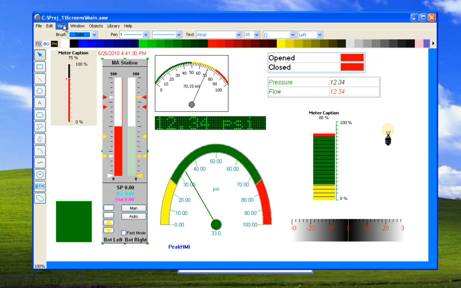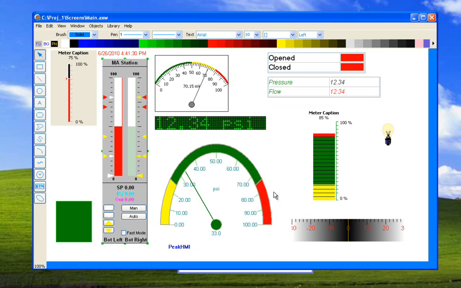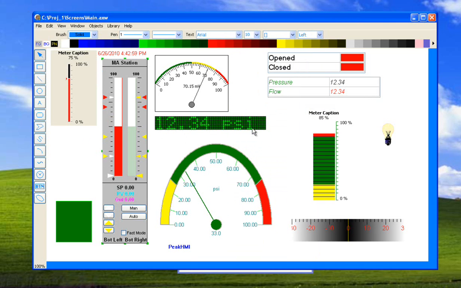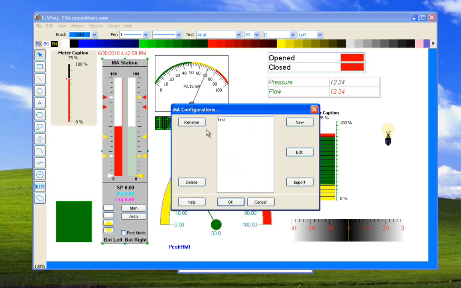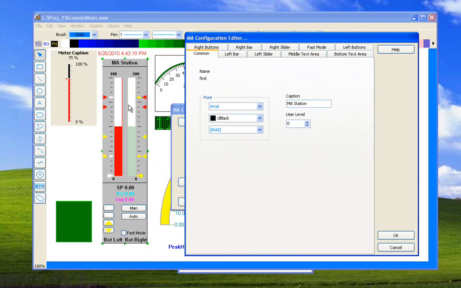These MA stations are configured via the MA stations editor. Each MA station has to have a name, and it has to have a configuration. And the reason it's done this way is because this window may be for 4 or 5 different, for example, pumps that are all the same, but the MA station needs to be different. When the window is opened, the MA station name can be set to an MA station configuration so that the correct values can be displayed based on which one the user desires.